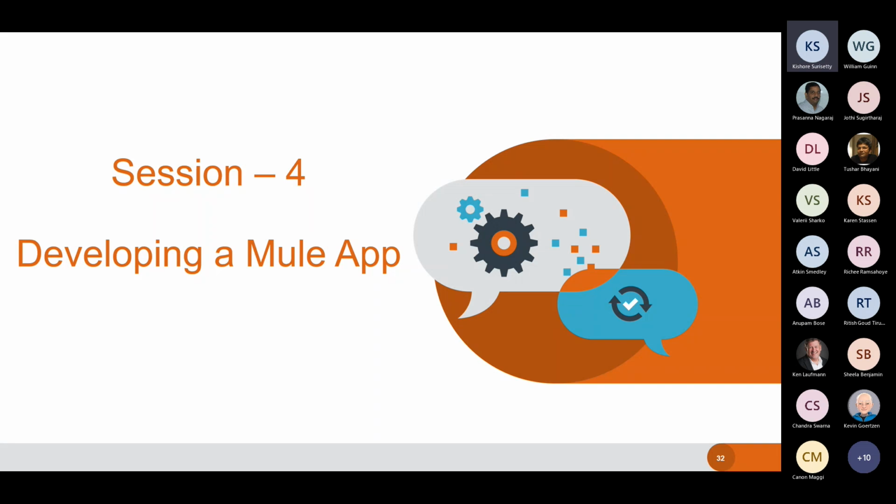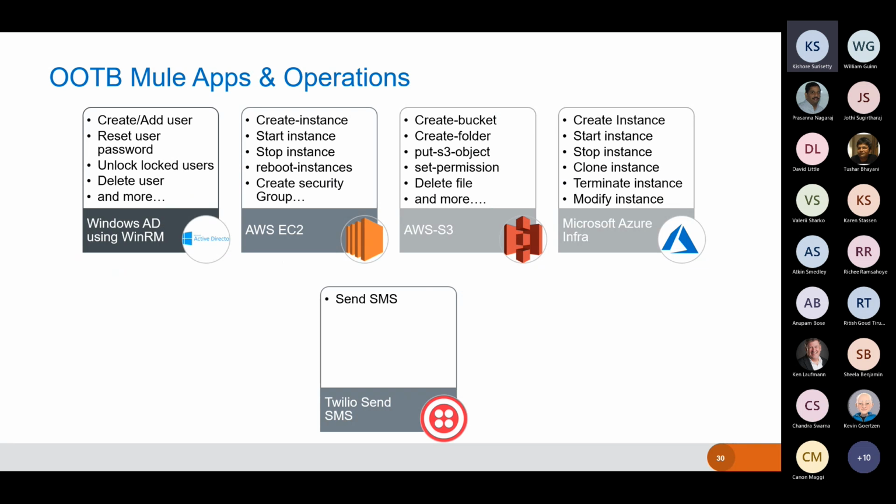Thanks, Bill. While we are talking about developing a Mule app, in the last session we looked at the out-of-the-box apps and operations which use the actual connectors from Mule, which are developed either by Mule or by third-party vendors. You can bring in a connector by implementing a Mule app. These are the out-of-the-box connectors we saw, and you can extend a few of the operations and apps by adding new operations, as Prasanna mentioned.